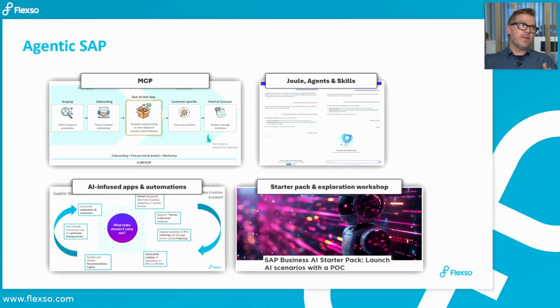So you heard about the Joule skills that can be built. If you want to get help with that, we're there. Also, if you want to infuse processes or applications with Gen AI capabilities, we're there for you. We have, but that's maybe for another session to showcase those.